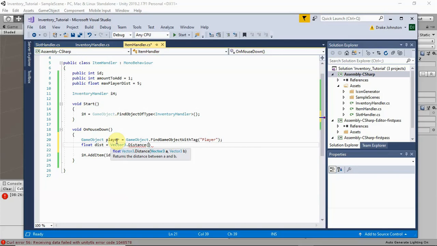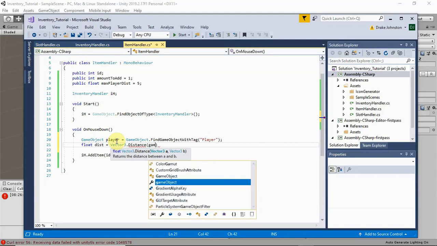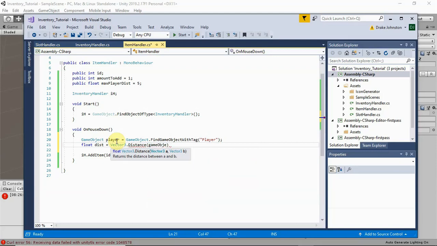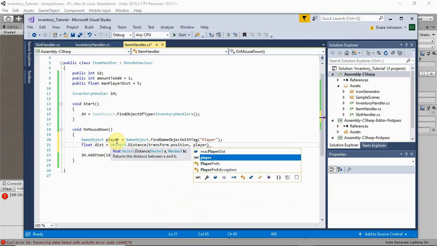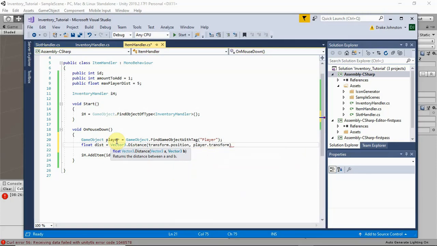So our Vector3 A will be our game object. Or we don't want to use game object because then we have to do a bunch of special stuff, so we want transform.position. And then we're going to take the player.transform.position. And those are our 2 points. And now we have the distance between us, or the item, and the player.